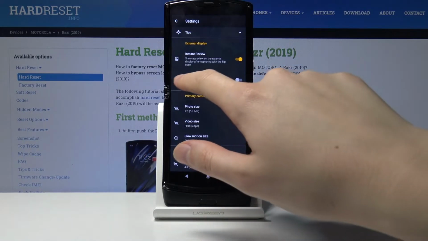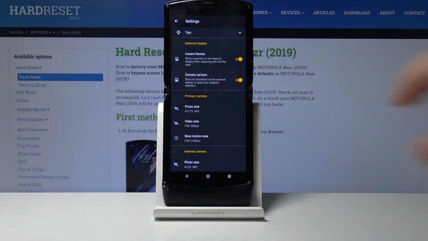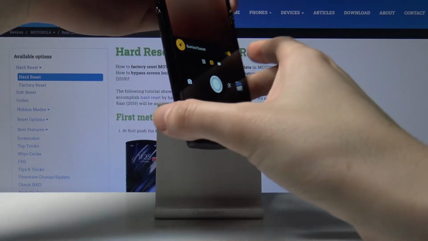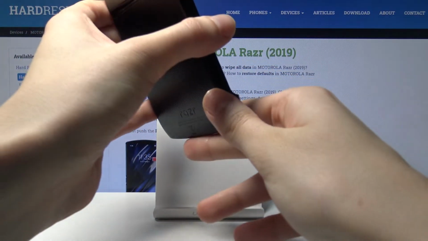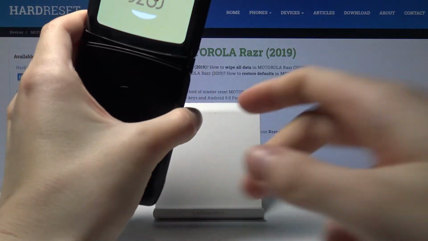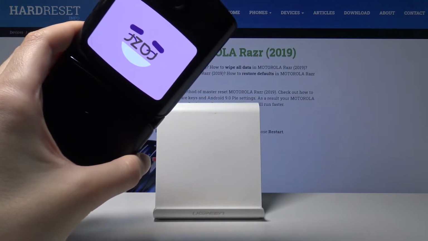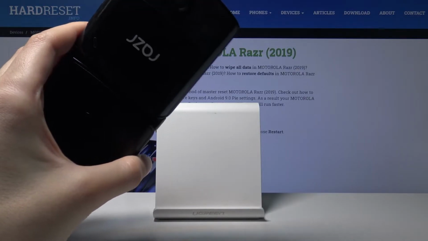We can also choose camera cartoon, so we can show an animation to the subject to grab its attention. It works like that. So when we're taking a picture of someone and it detects the face, it shows us a short animation here to just make us smile.